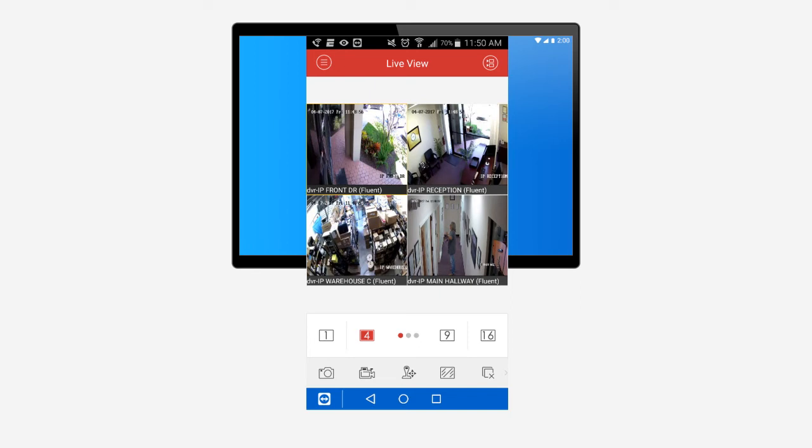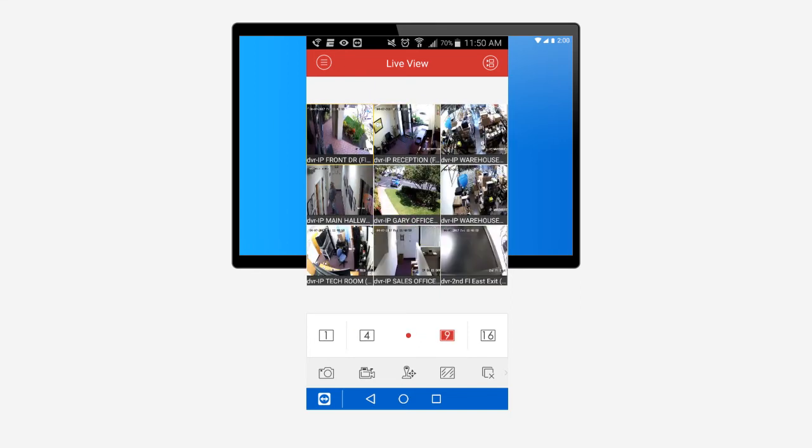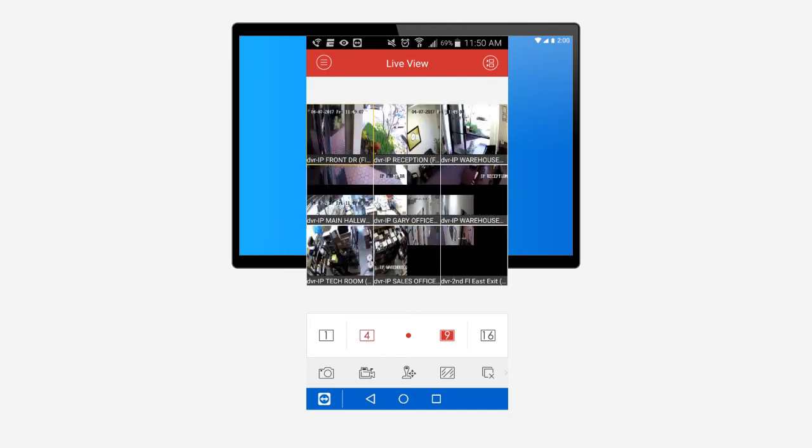It only starts with 4, but you can bump it up to 9. It'll go to 16. Just keep in mind it will start slowing down the more cameras you're trying to view at the same time. So I recommend keeping it at 4.